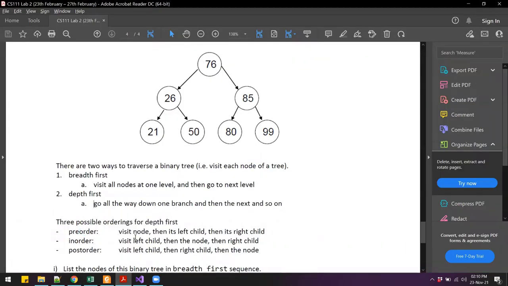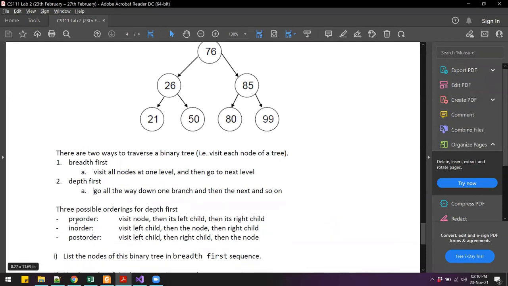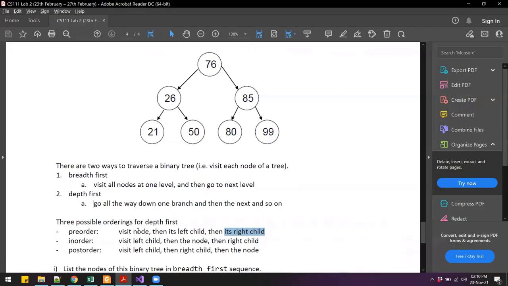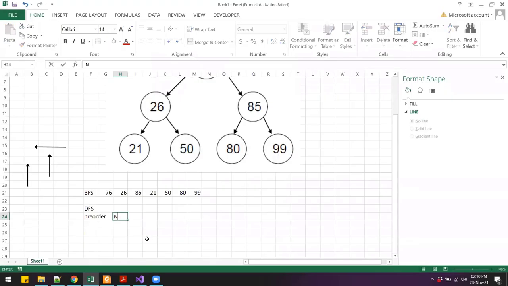So what happens here is, if you are using the pre-order traversal to print, then you will visit the node, then the left child, and then the right child. So node, left, and then right. You can say node or root. So in pre-order, we go to the root, left, and then right, or we can say node, left, right. So let's see how this works.